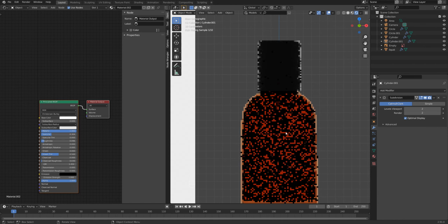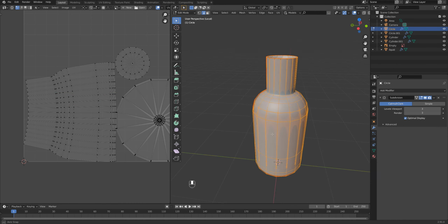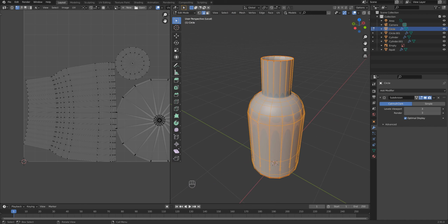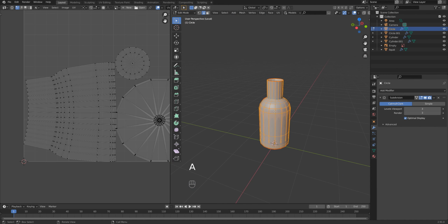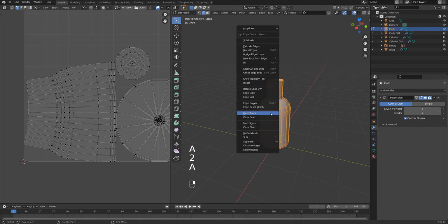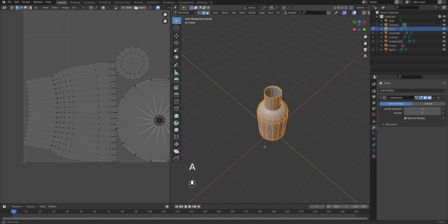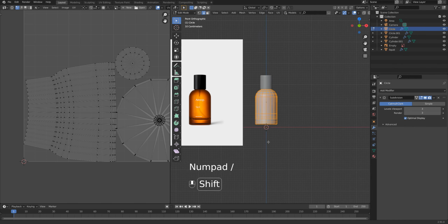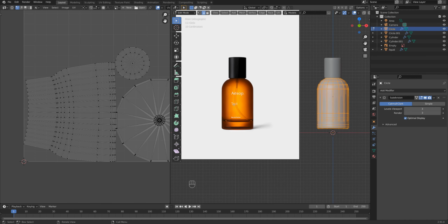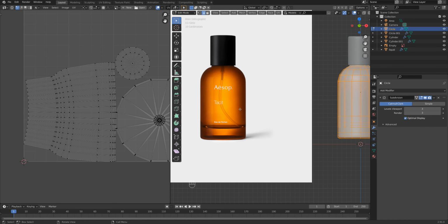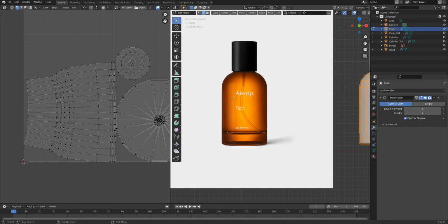Let's quickly unwrap the bottle. Actually, I realized that I don't have to unwrap it at all, because you will see in a moment why. So I'm just gonna select everything, right click and clear seam. Then I'm gonna bring this part back. So I only need that part of the bottle. And the rest will be kind of procedural material, just default glass shader.